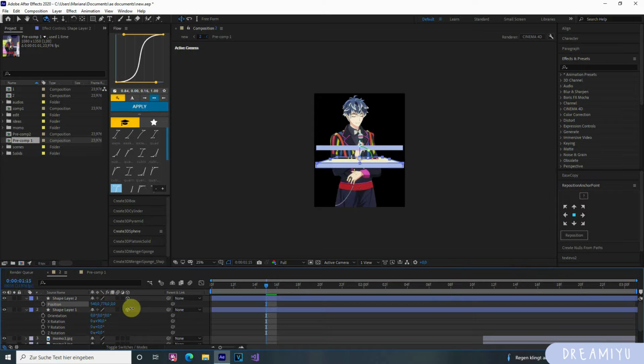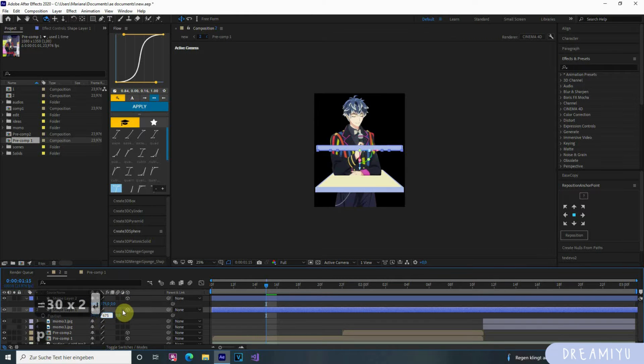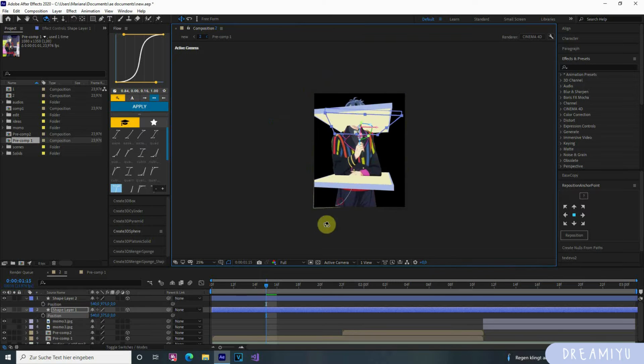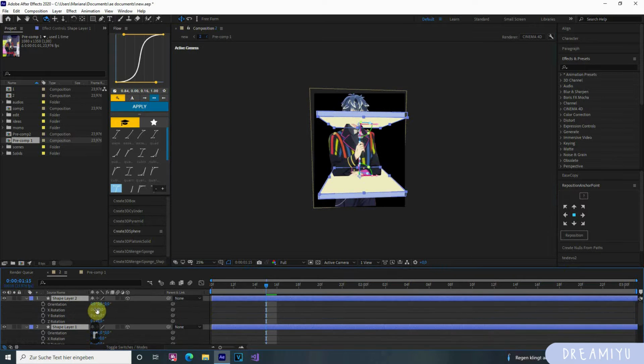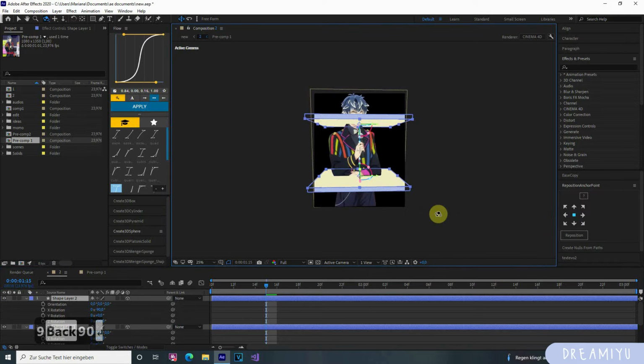So if I increase this, it will move down, so I'm gonna increase this by 300, and this one I'm gonna do minus 300. Okay, now we have this look, and I think maybe I can rotate both of them 90 degrees so that the long side is facing the front.